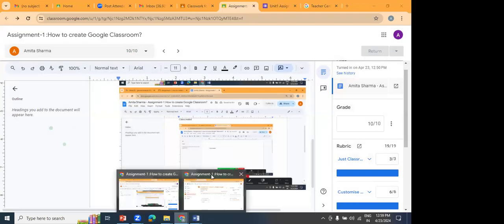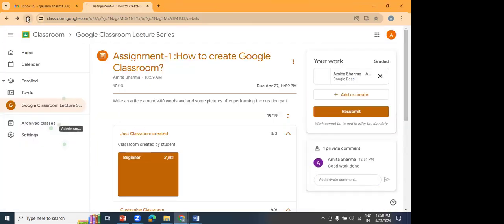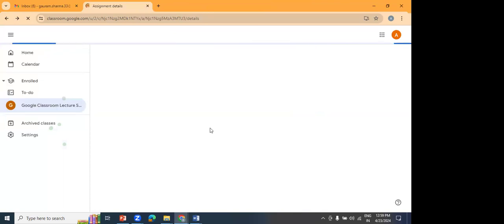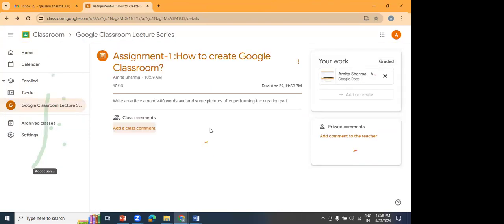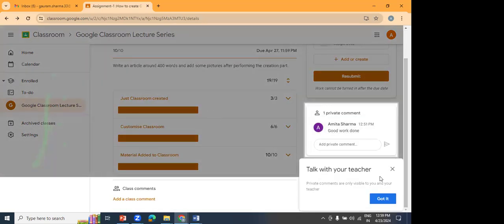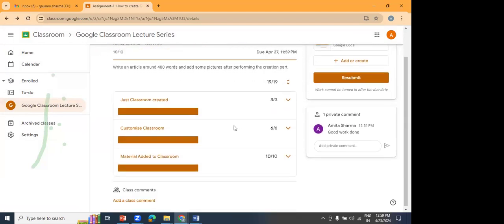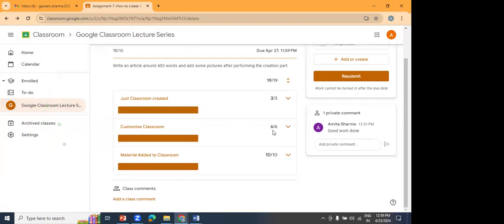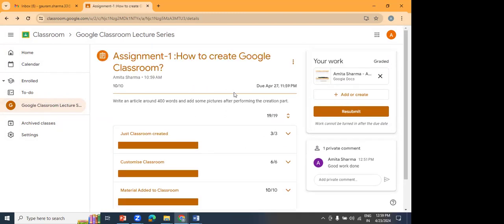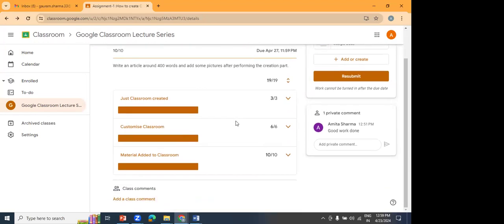Now let's go back to the student panel and refresh it. Now I can see, earlier there were no marks appearing, but as soon as the teacher checked the assignment, the marks are appearing over here. Okay. Since I have given the best marks to myself, I have received 19 upon 19 for this assignment. So in this manner, a teacher can utilize the rubric to check the assignment, and students will also get to know what their progress is in a particular set of topics using that rubric.